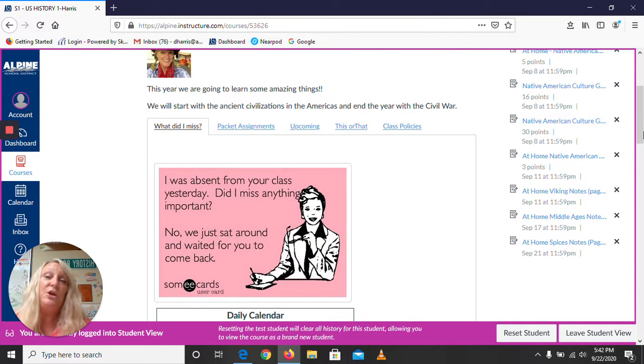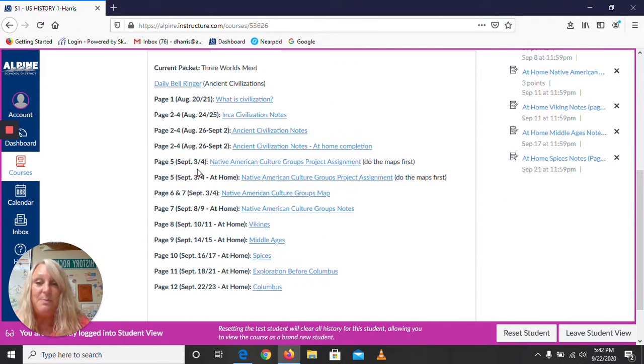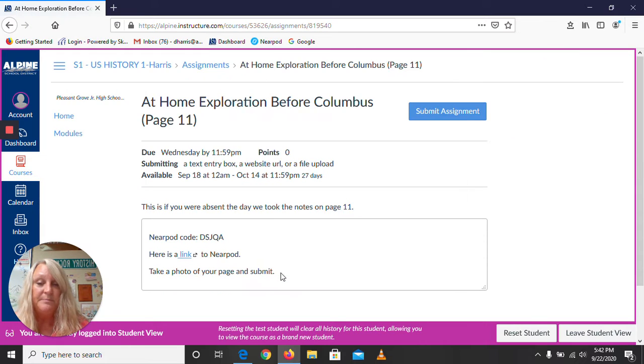Now, if you are looking through your student's packet and notice they might be missing a page of notes, there's another way to find that information. You can just go to Packet Assignments. This is organized by the page number in their packet so that they can find the notes very quickly. And let me show you how this works. So let's say your child is missing page 11. You click on that. This now is your assignment.